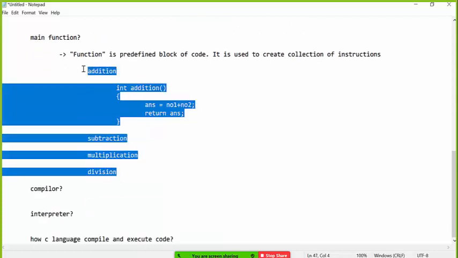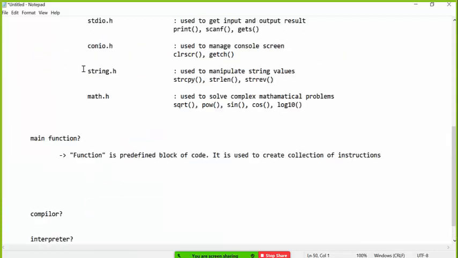Now main is also a function. The structure is already given by C: you type main as a void function, and inside main you can write your own block of code like this. So main is one function, and void is a keyword.